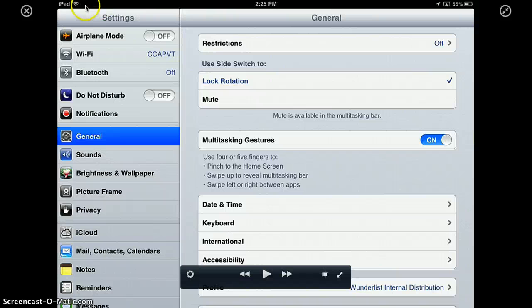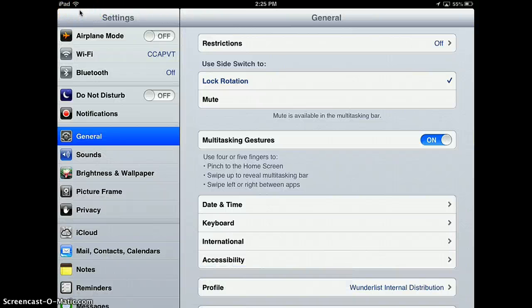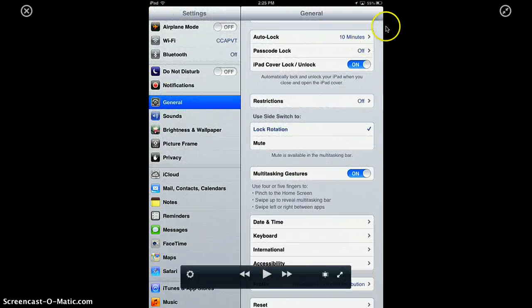It would be right up here if your iPad was in landscape mode, and if I turn it into portrait mode, I'll show you that it would be right up here on the side. And you have the choice to keep that defaulted as mute, which is what you have, or you can change that side switch to be the lock rotation button.